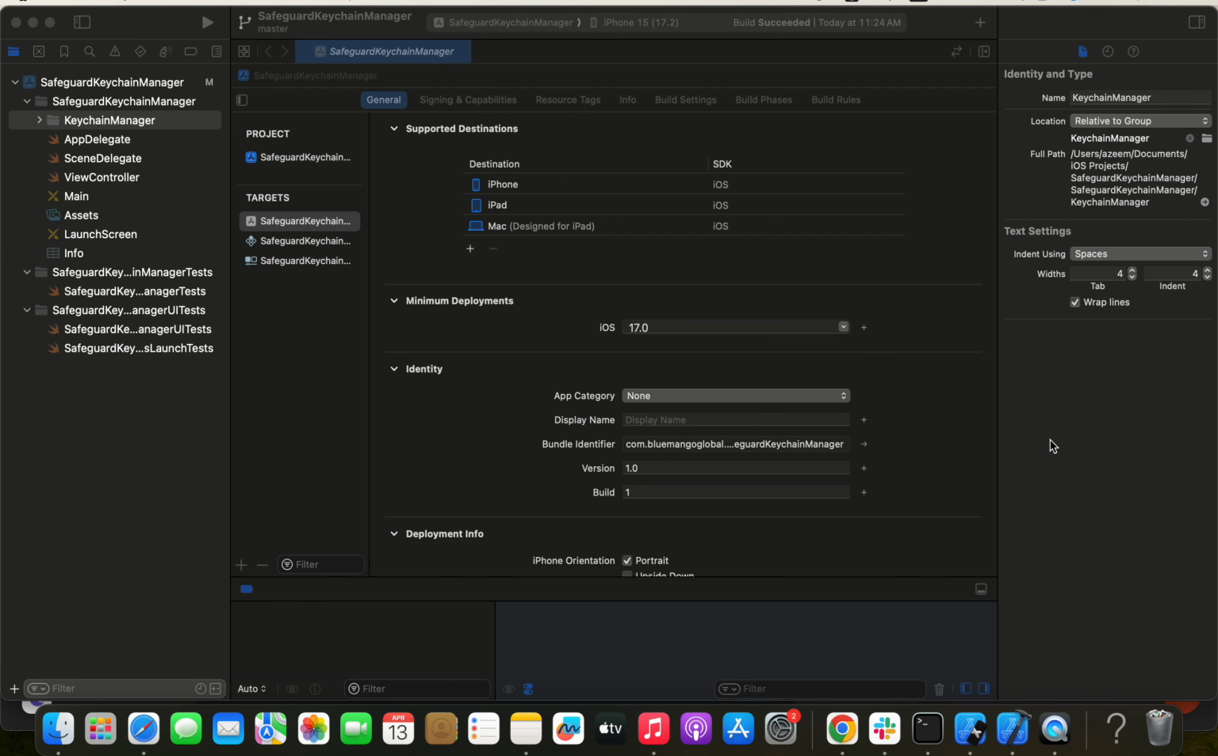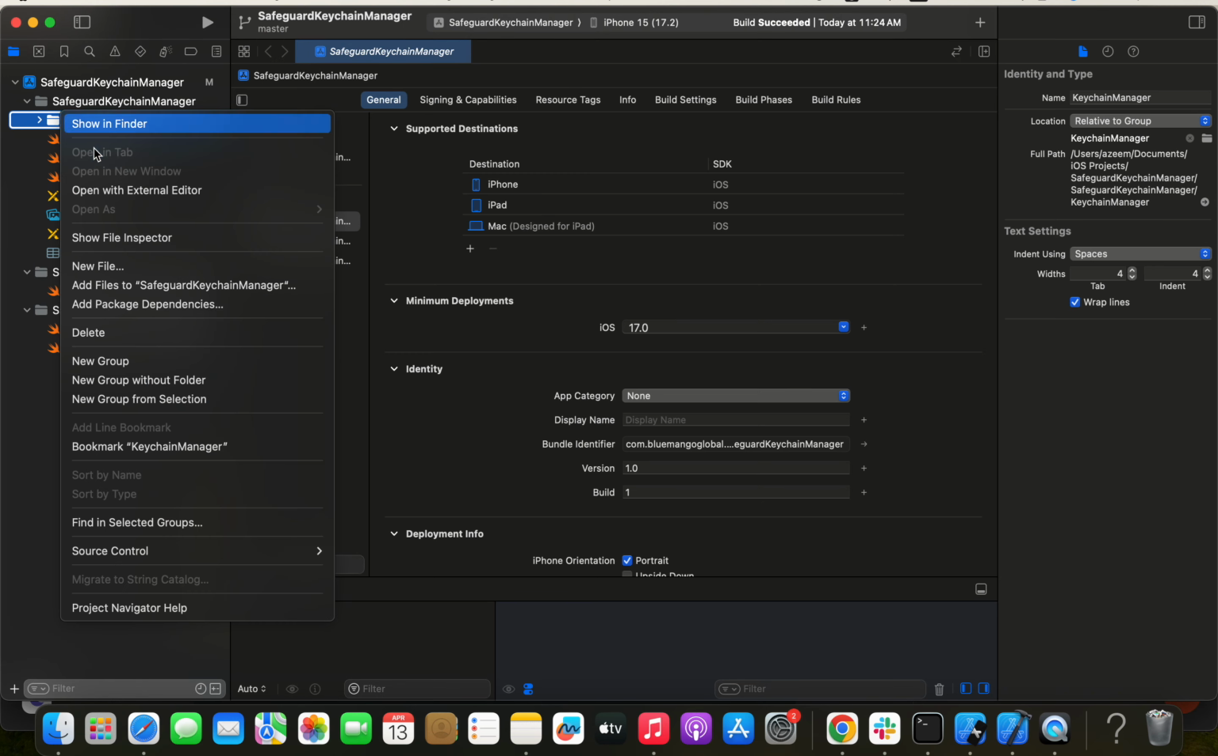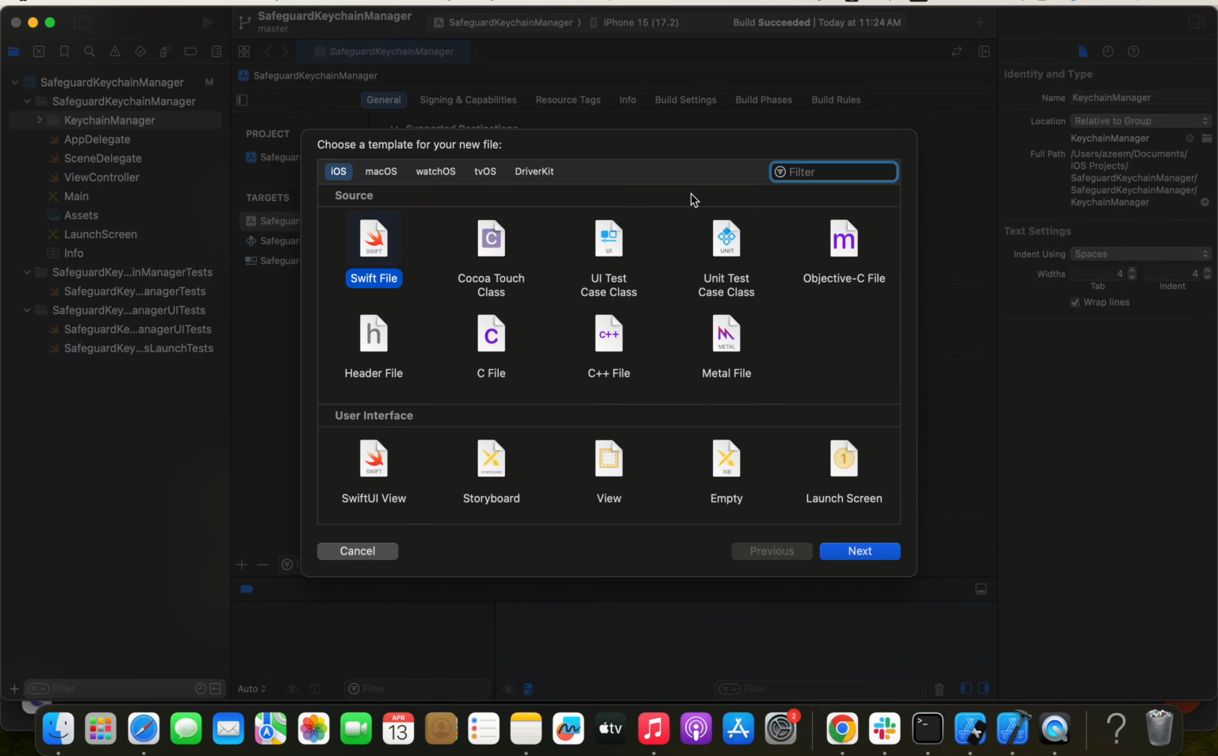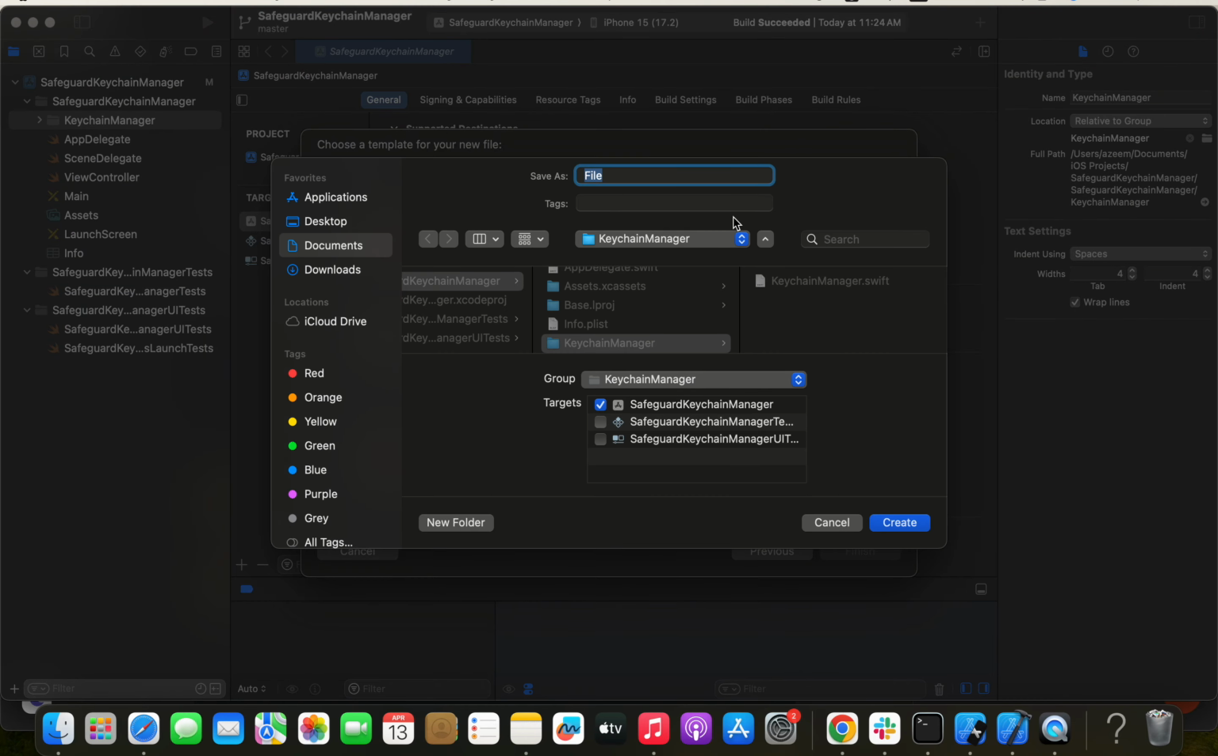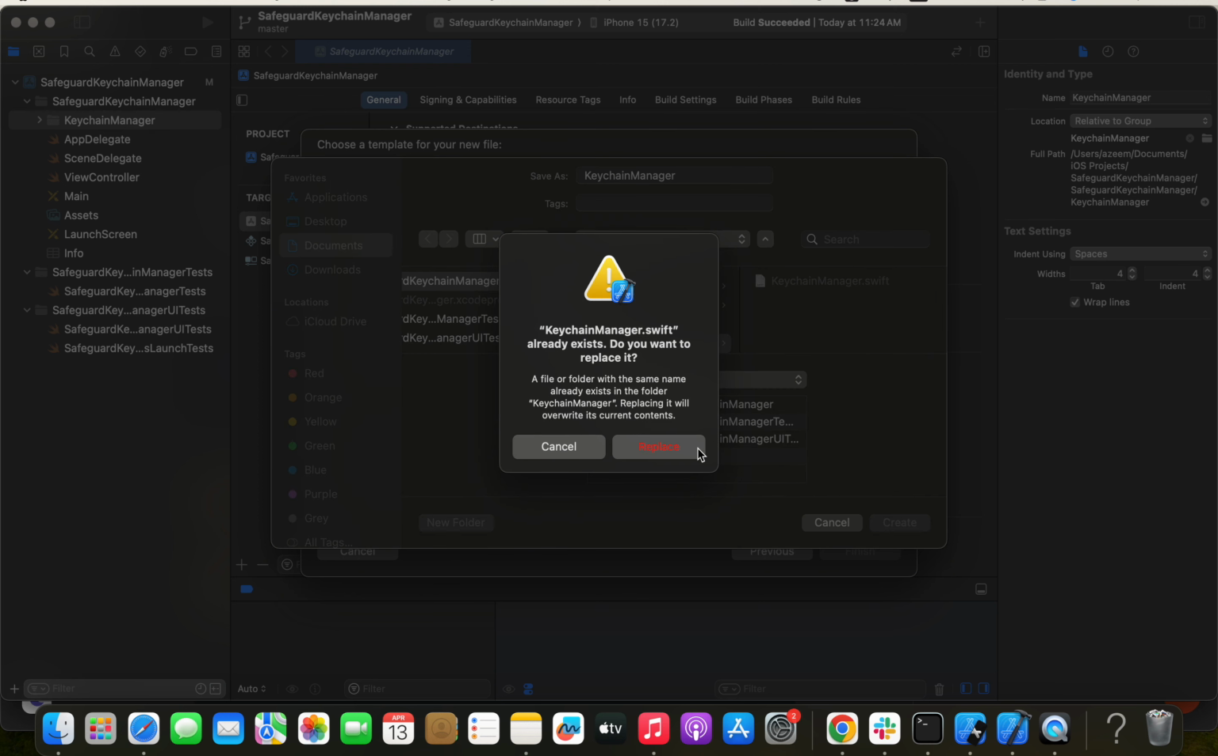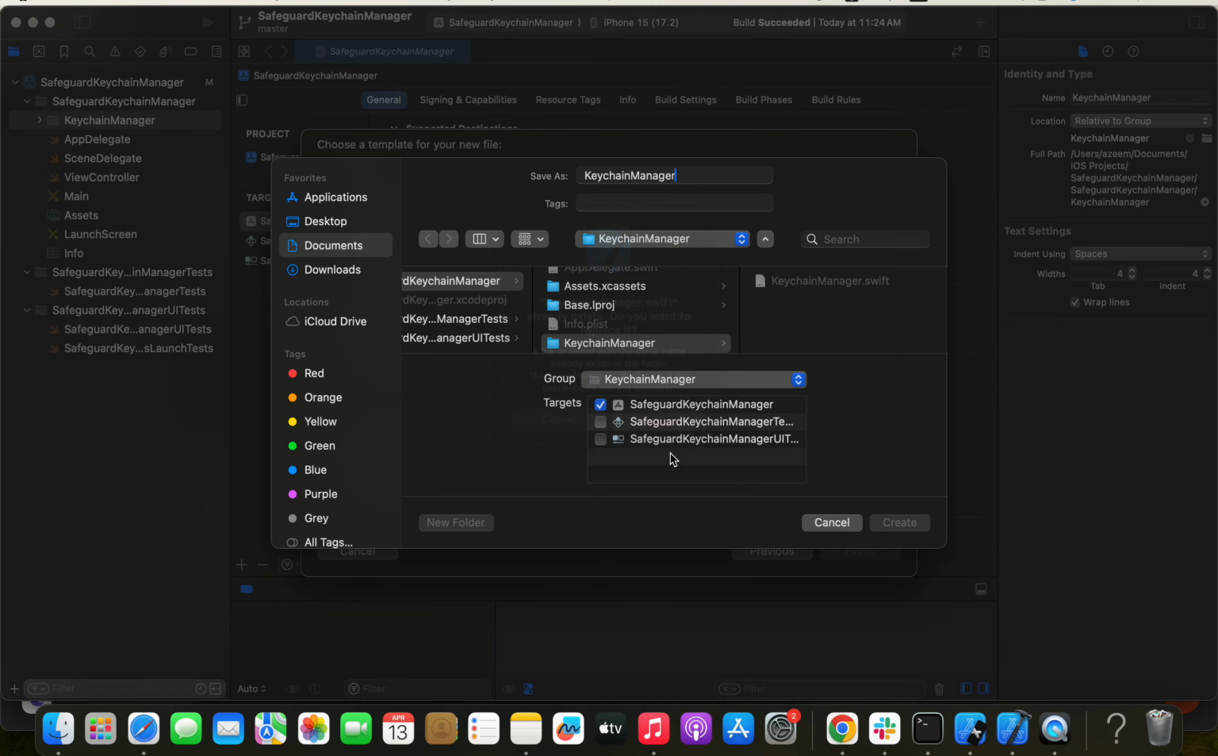Xcode crashed by itself. I don't know why, so let me try that again. I'm going to create a new Swift file, Keychain Manager, create, replace existing. Okay.